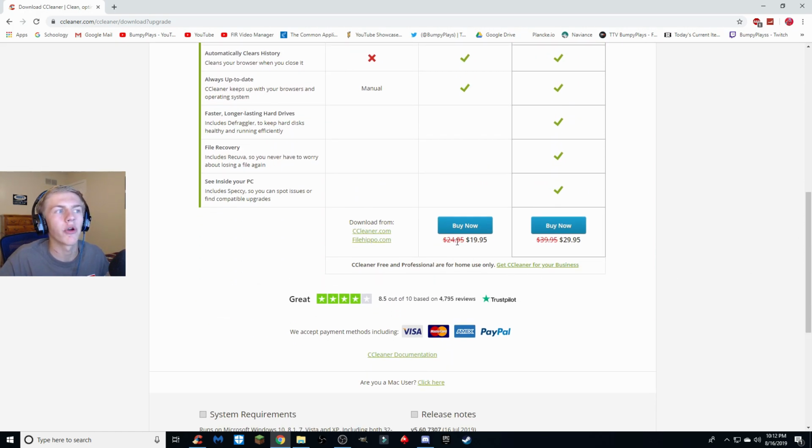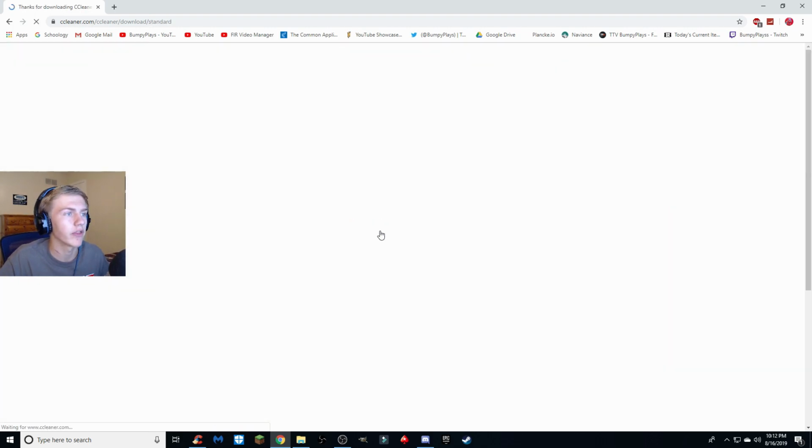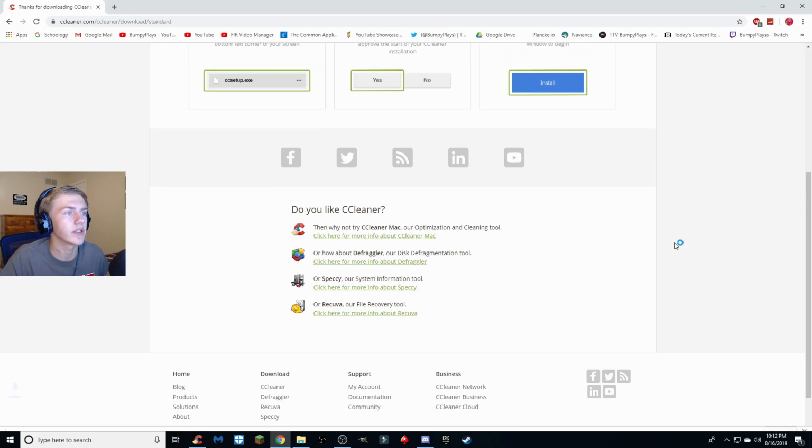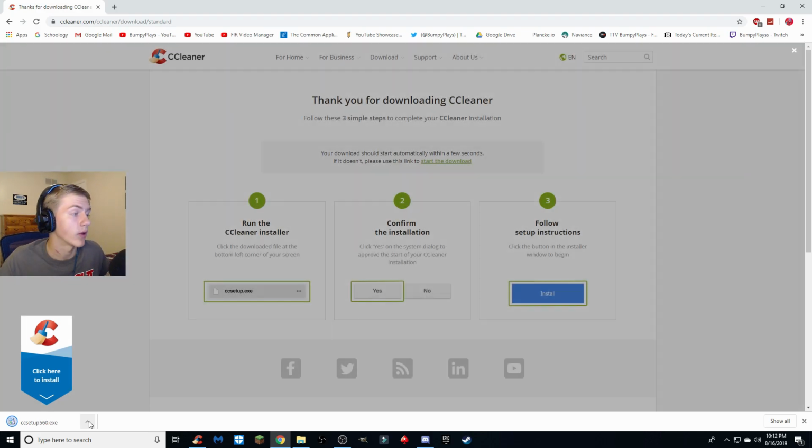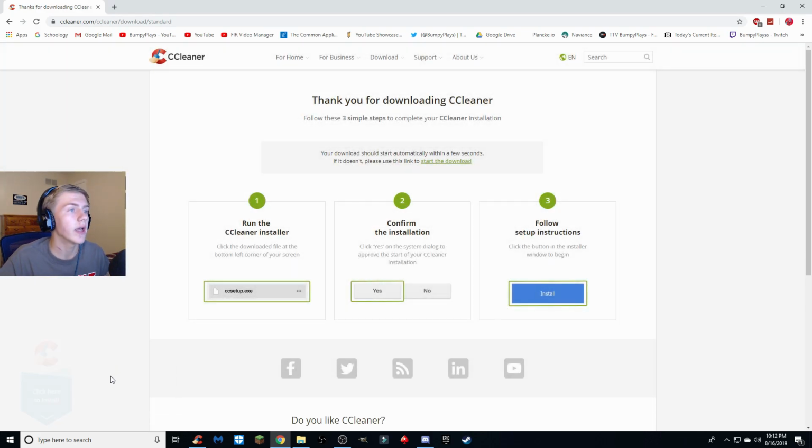And once I get to this part of the page here, all you want to do is click the download from CCleaner.com right there. And once you click that, it'll take you to this screen. And all it does is it automatically starts downloading in this corner right here. It takes like 1 second to download. So you just want to open that up once it's all done. And once you do that, then it should open up as you can see.